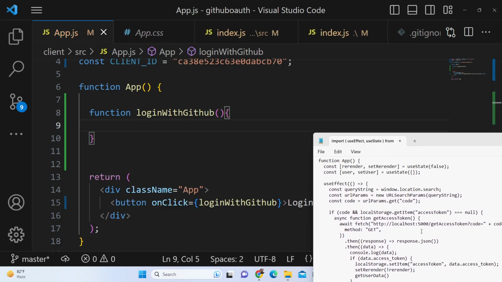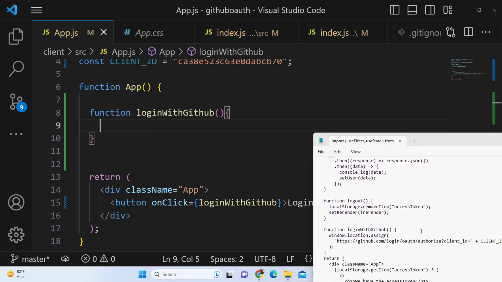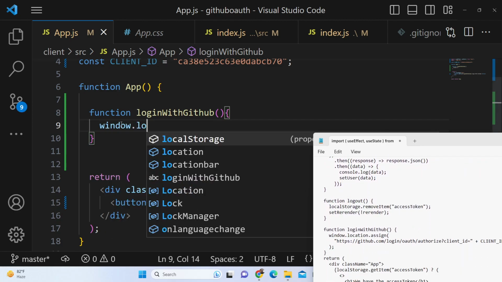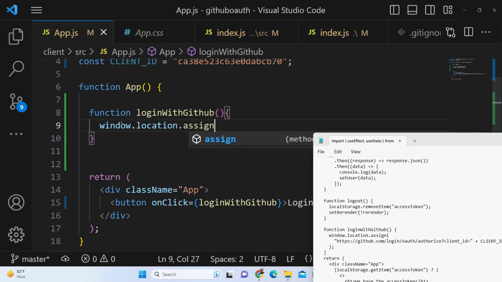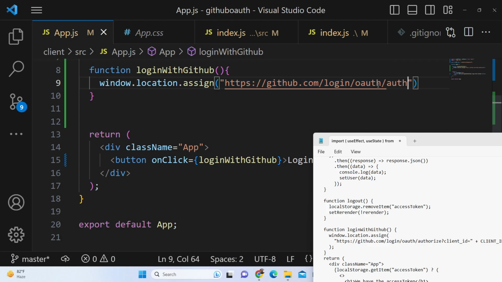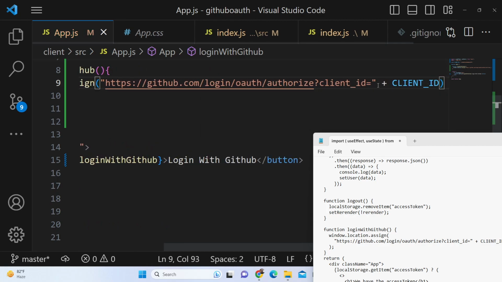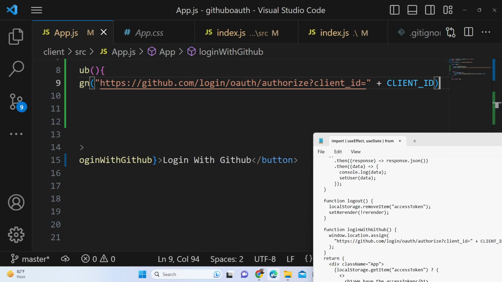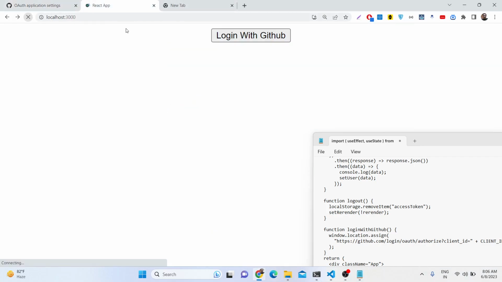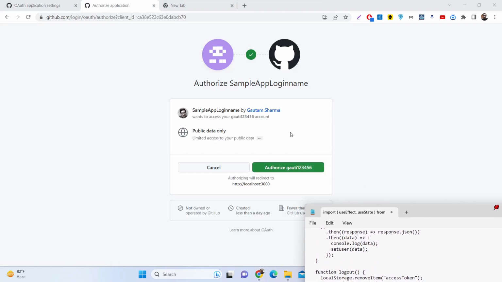Right here inside this function, we will redirect the user by using window.location.assign. Here you will use https://github.com/login/oauth/authorize?client_id= and here you will pass your client ID. This will be the consent screen, guys, where you grant access to this application. That's it. Now if you make this change, refresh the application and click this button, you will be redirected to a screen right here.